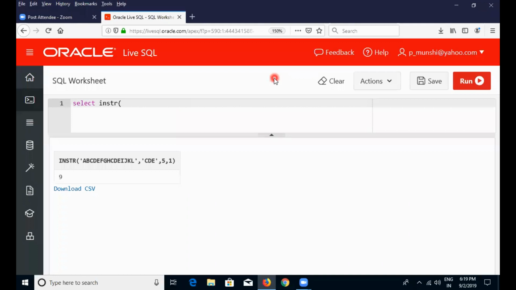I want to find out the rows of employees having double L. Then what I can do is that select star from EMP. I'm just giving you one of the practical examples of how it can be used, apart from just showing the property of this function. Select star from EMP where instr of ename.